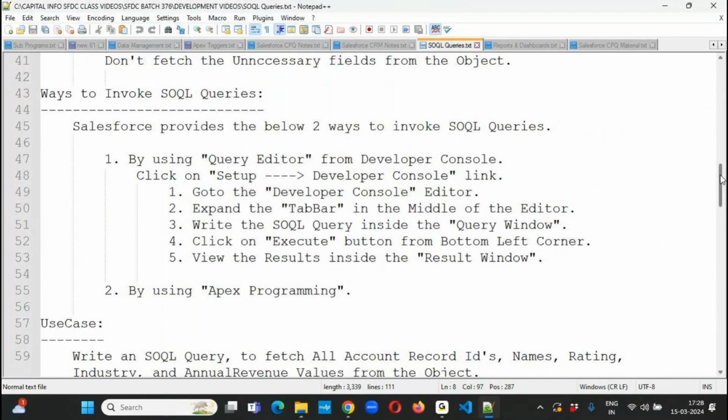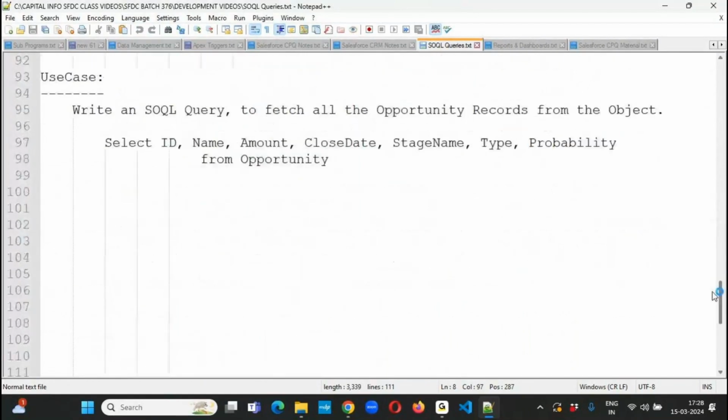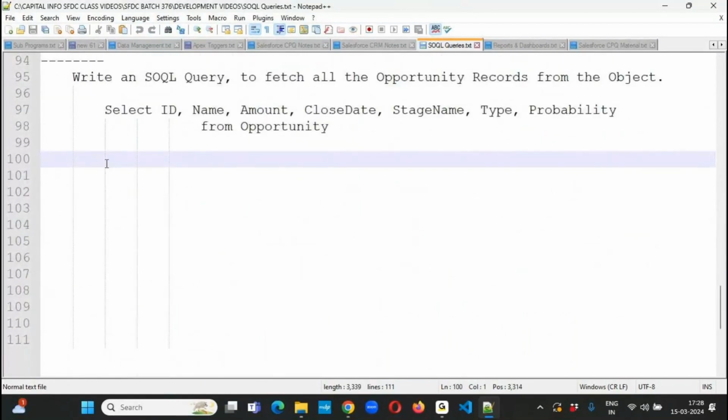So upon executing the SOQL queries, we have two ways available. First one, by using query editor from developer console. Second one, with the help of Apex programming. The first one we are already done. Yesterday we discussed how to prepare, how to execute, how to see the results of the SOQL query by using query editor. Now, today we'll see the second mechanism. This is the most important option.